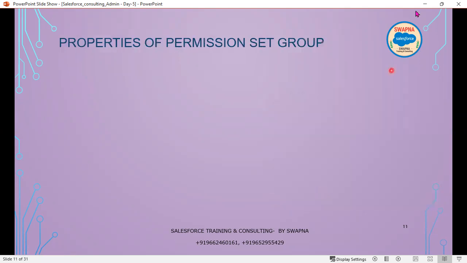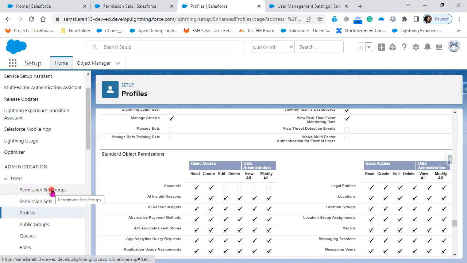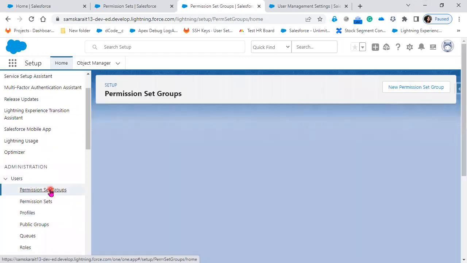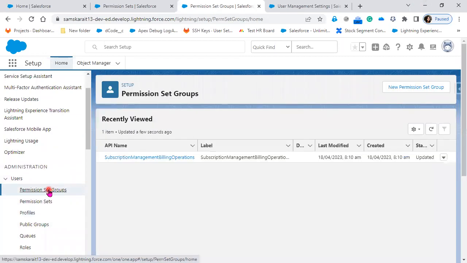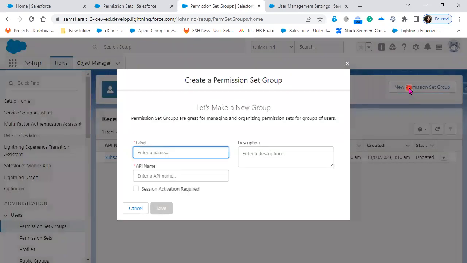Once you click on save, then you will see that. So let's go ahead and create the permission set group. Now I'm creating a permission set group. The navigation steps are Setup, Administrator, User, Permission Set Group. In the permission set group, you have an option called New Permission Set Group. Click on New Permission Set Group.